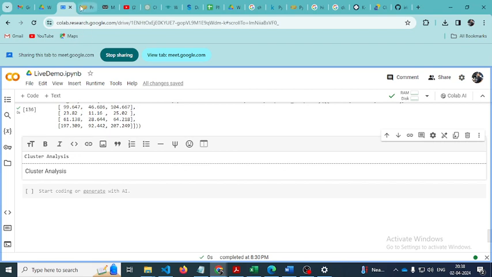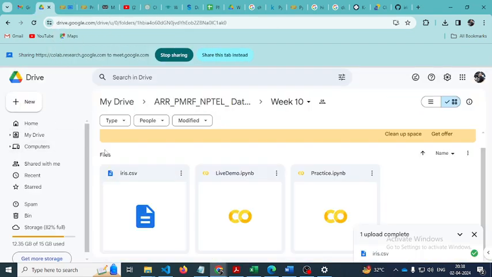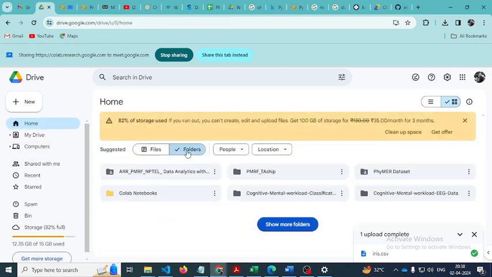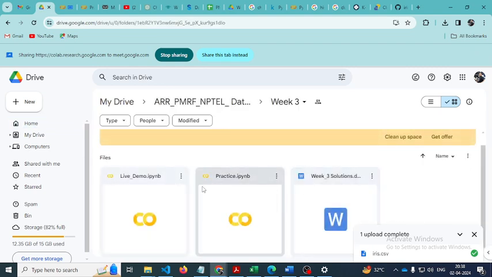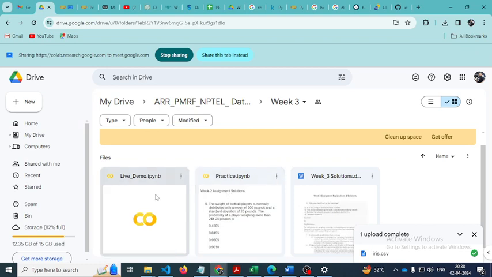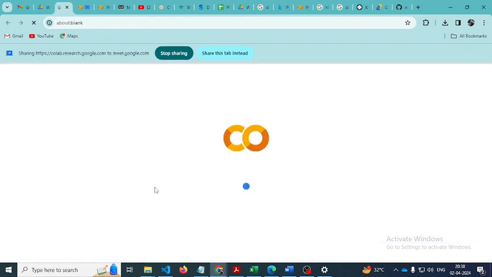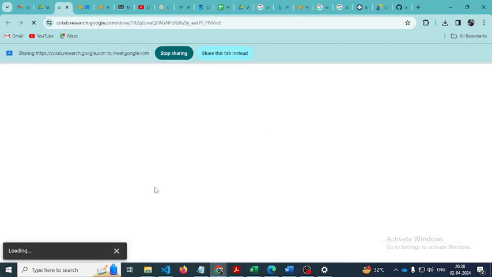The next step is to read the data. If you want to read the data, first you need to mount your drive.